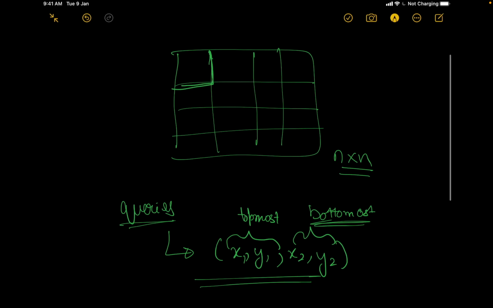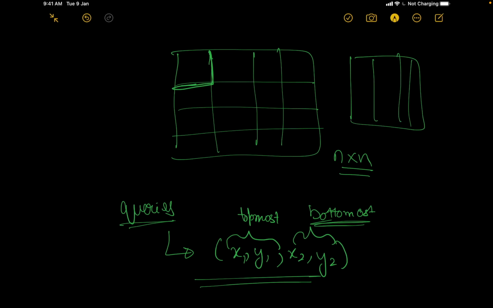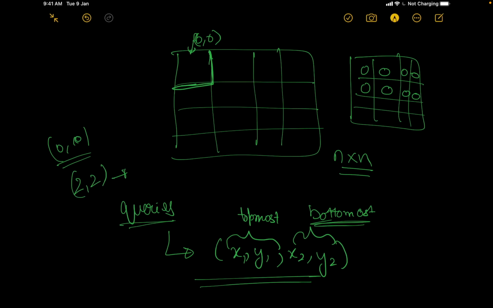Then at the topmost location I have to start filling ones. Initially this entire matrix would be filled up with zeros. Then what they're asking is that let's say they had given me 0 0 as x1 y1, and 2 2 as x2 y2. Now for this entire square, I need to fill up all ones. So I can fill up ones like this. This is what I need to do.